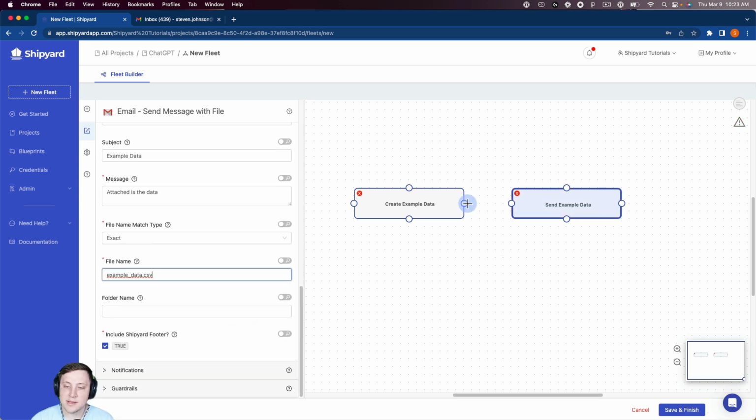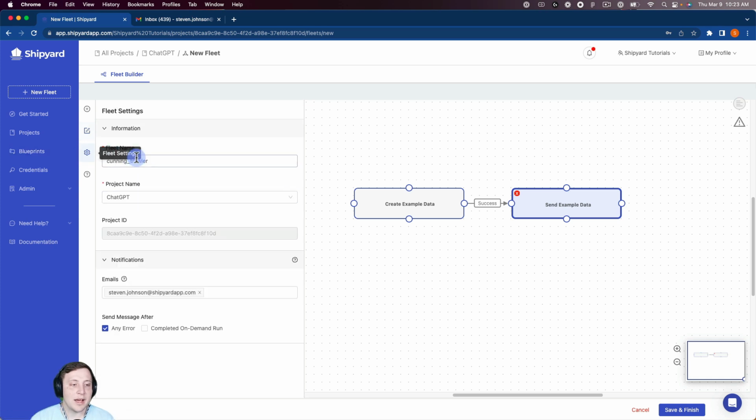And then the last thing I want to do is connect these together. So now just looking at this fleet before we run it, the first vessel is going to create the data and store it in a CSV. If that finishes successfully, it's then going to send it through email. So we're going to call this ChatGPT example data. That's a good enough fleet name. So now we can click save and finish down here in the bottom right hand corner of our screen.